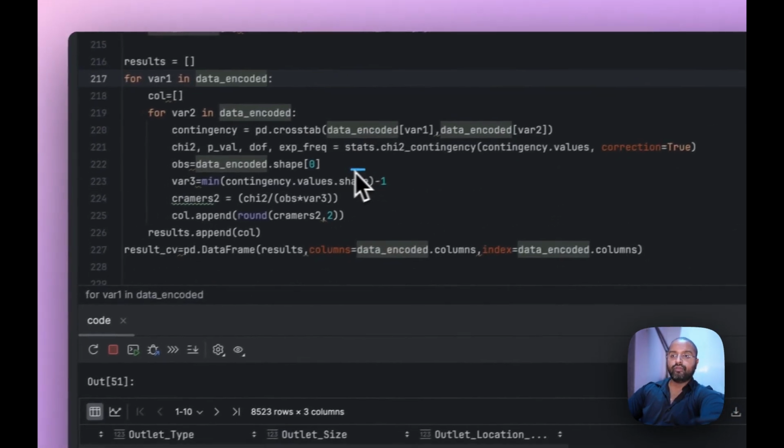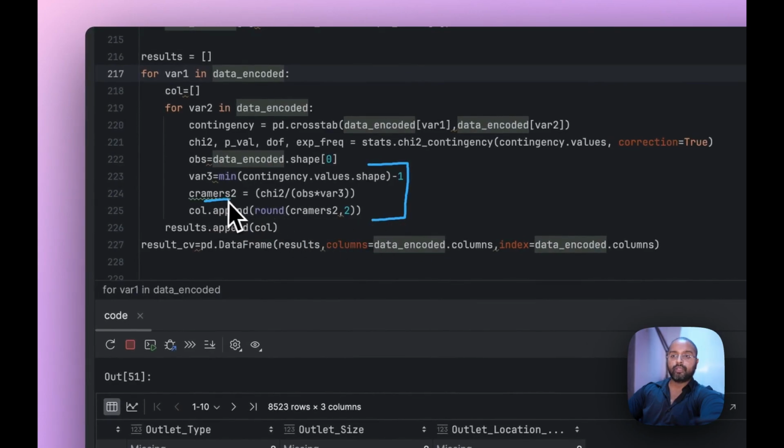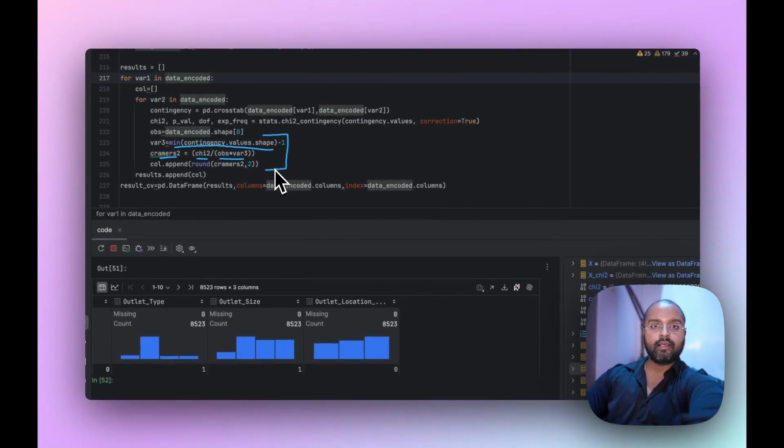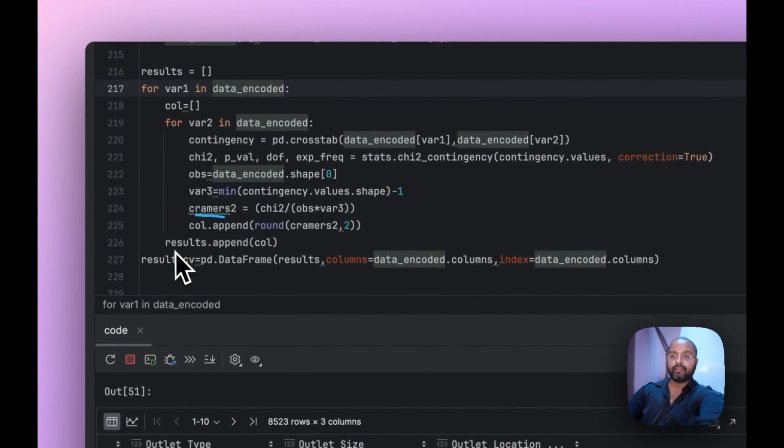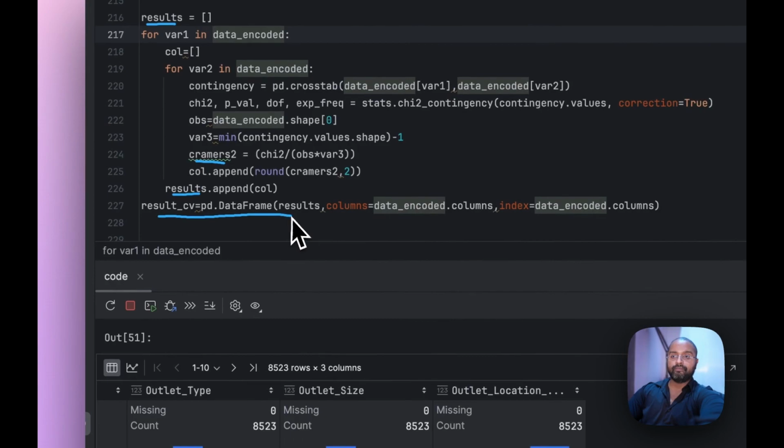But then we do a few additional calculations over here, where the Cramer's V is coming in, which is the chi-squared divided by the observations times variable 3. Variable 3 is this value over here. Again, for the formulas and exactly how all this works, there should be a Miro board coming up soon with all these explanations, and a separate video as well. But let's just work through this. So we are calculating Cramer's V and then appending that into the results list over here. And finally, we'll create a data frame out of this to understand how this data looks.